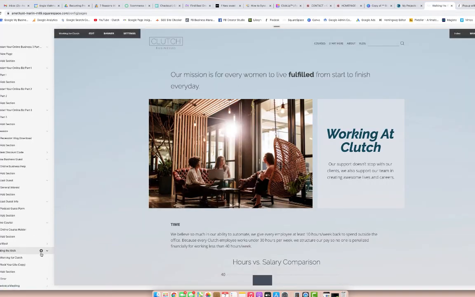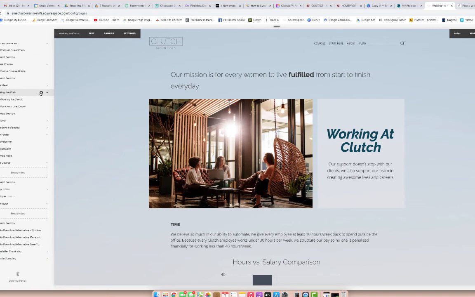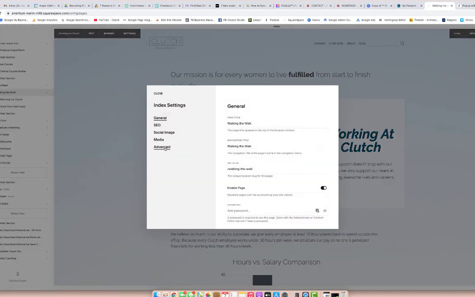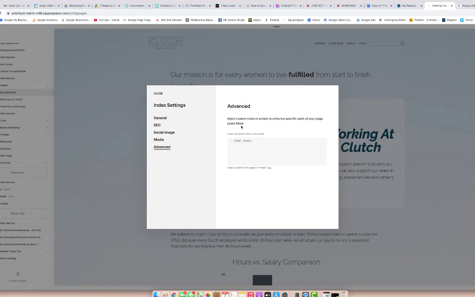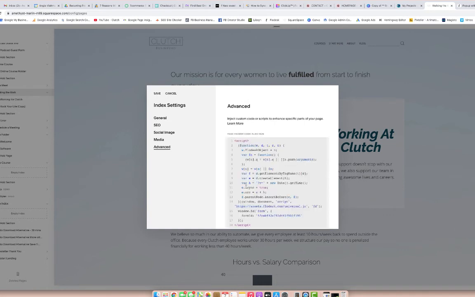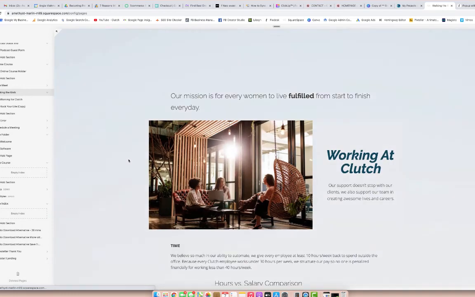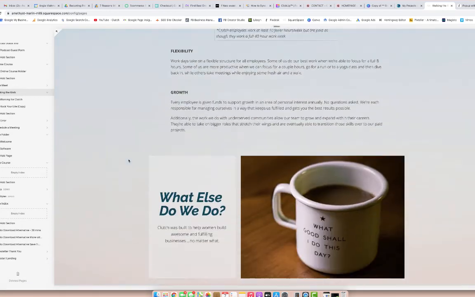Click on the wheel, the customization wheel here, and then go to advanced. And then here it says page header code injection. So I'm just going to paste that right there. Again, you don't have to know what any of this means. And then from there, I'm going to click save. And then let's wait 10 seconds and see.